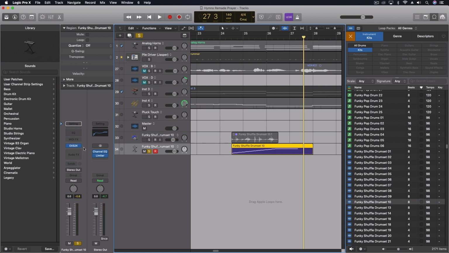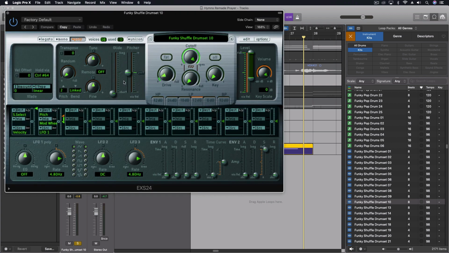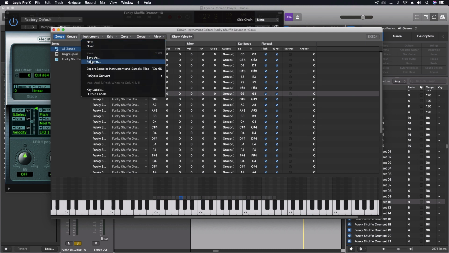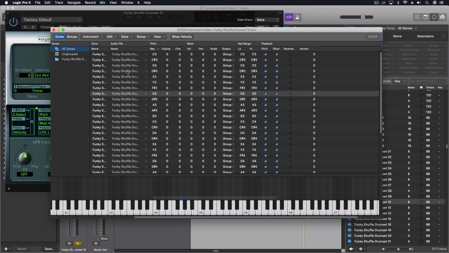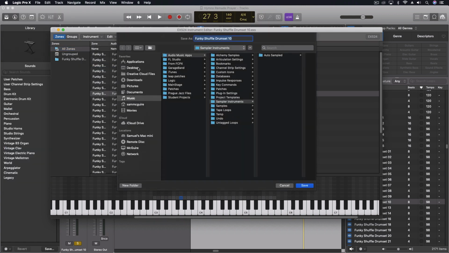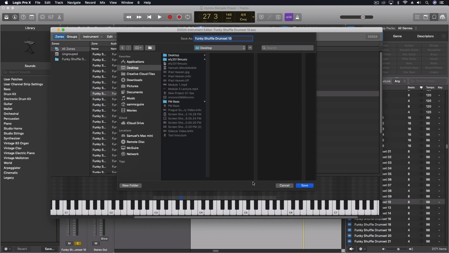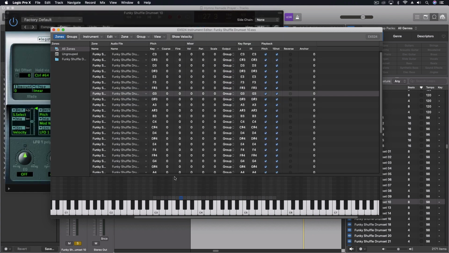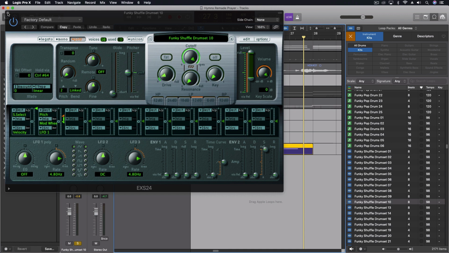Now, another really cool thing we can do with this, because EXS24, while it's still a decent sampler, doesn't have as much power as some of our other ones. So what I actually want to do here is edit this, and we're going to export sampler instrument and sample files for this whole thing. I'm going to put it on my desktop for now, make a new folder. We'll save it right in there. Close all of this down.